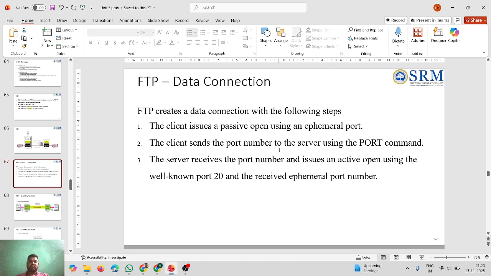The client issues a passive open using the well-known port numbers, 20 for data connection and 21 for control connection. The client sends the port number to the server using the PORT command. The server receives the port number and issues an active open. The client's passive open is not actually an open; it requests the server to open a connection between the client and server, whereas the server, upon receiving the request from the client, issues the active open. Only now is the connection completely open, along with the well-known port number 20.